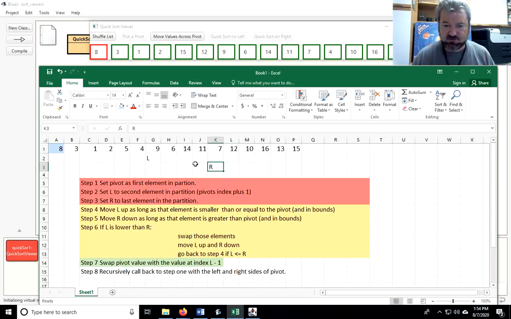L is less than or equal to R. We go back. Let's keep going. All right. Back to step 4. Move L up as long as that element is smaller than or equal to the pivot. Okay, I don't move L then. Move R, step 5. Move R down as long as that element is greater than the pivot. 7 is not greater than the pivot, so I don't move them. I need to swap them. 7 goes here. 9 goes here. You know the drill. Move up L. Move down R.